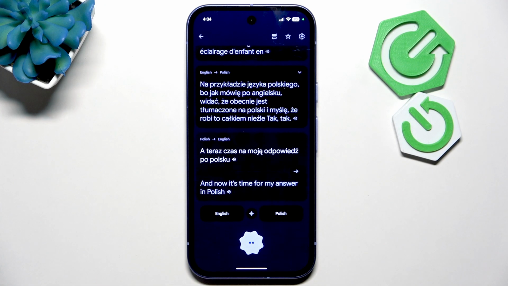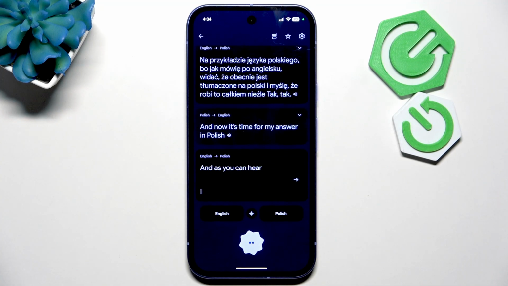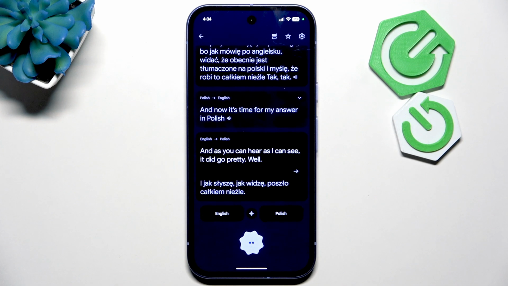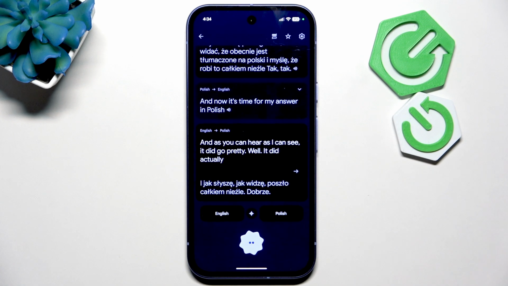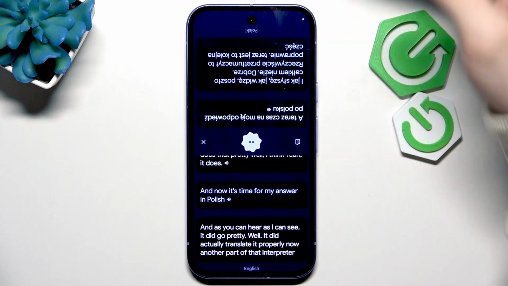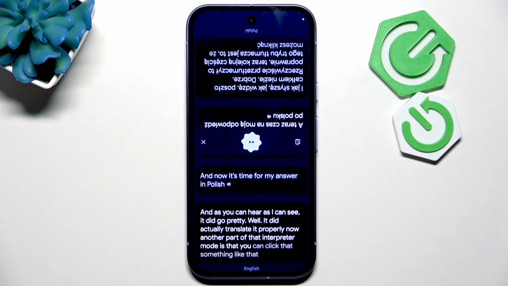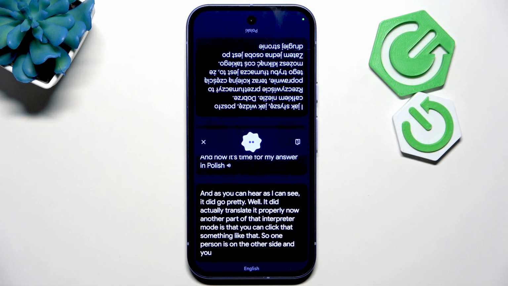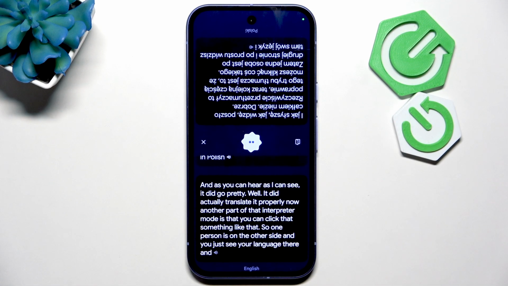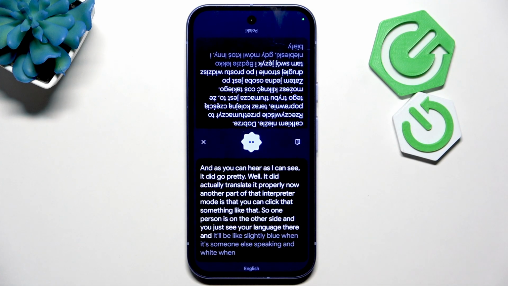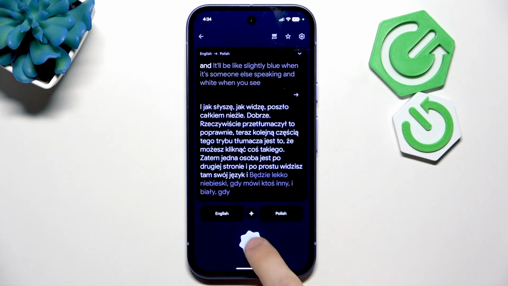And as you can see, it did go pretty well. It did actually translate it properly. Now, another part of that interpreter mode is that you can click something like that. So one person is on the other side, and you just see your language there, and it'll be slightly blue when it's someone else speaking, and white when you see your own speech. Then we can get out of that.